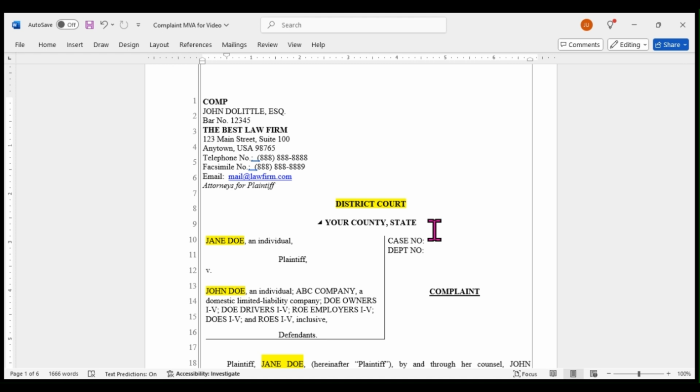So, what is a complaint? In a civil case, the plaintiff files a complaint which begins a lawsuit. The complaint details the plaintiff's injuries and the legal wrongs suffered and requests that the defendant pay for the damages. And with that, let's get started. Step number 1 is the caption.